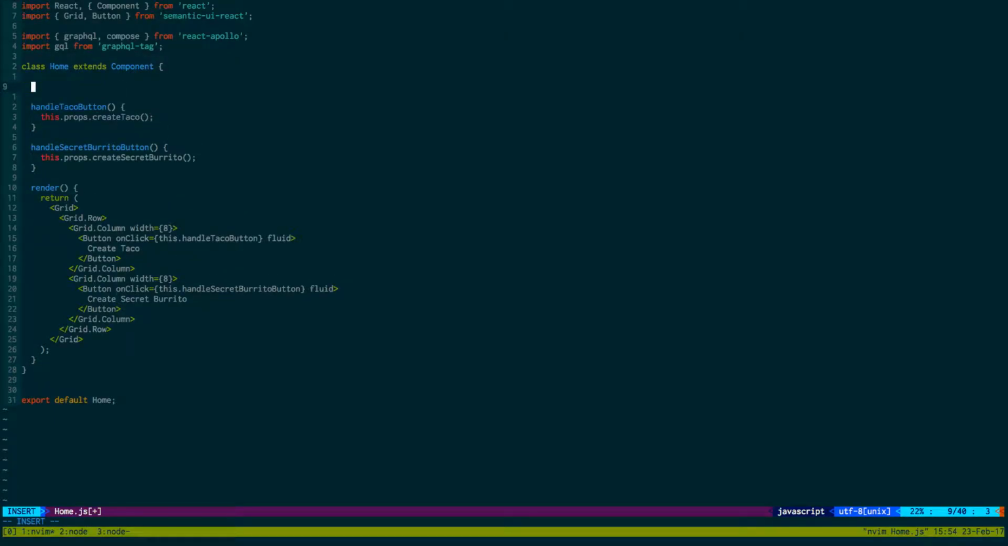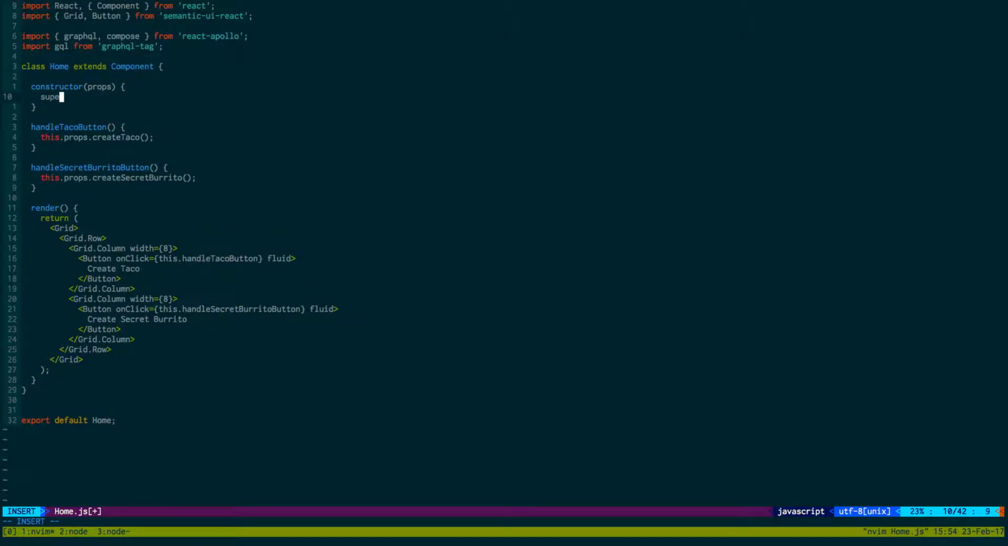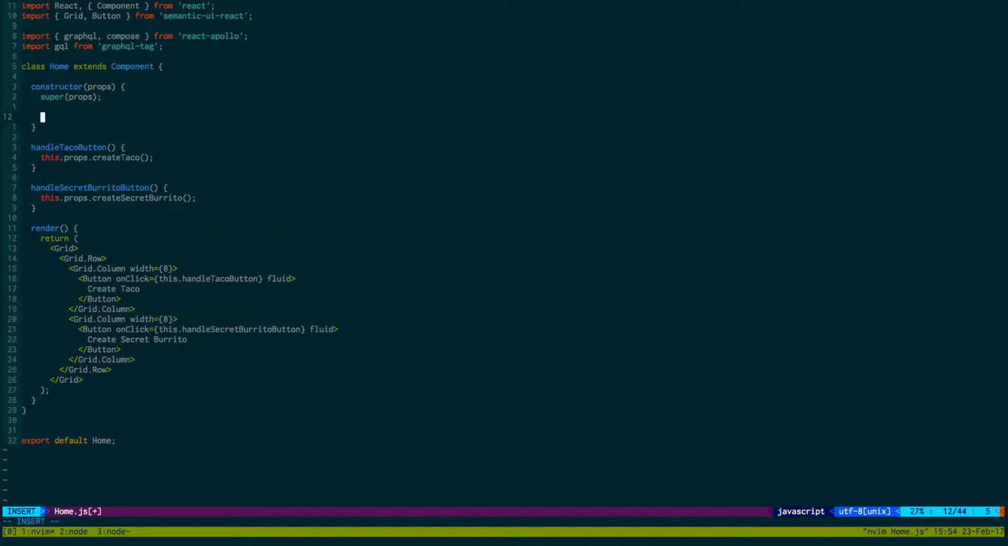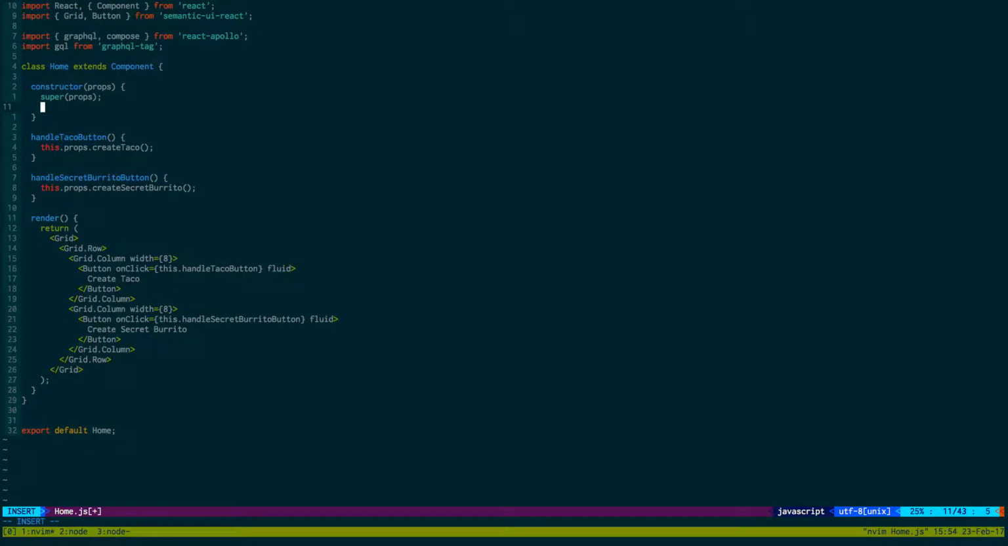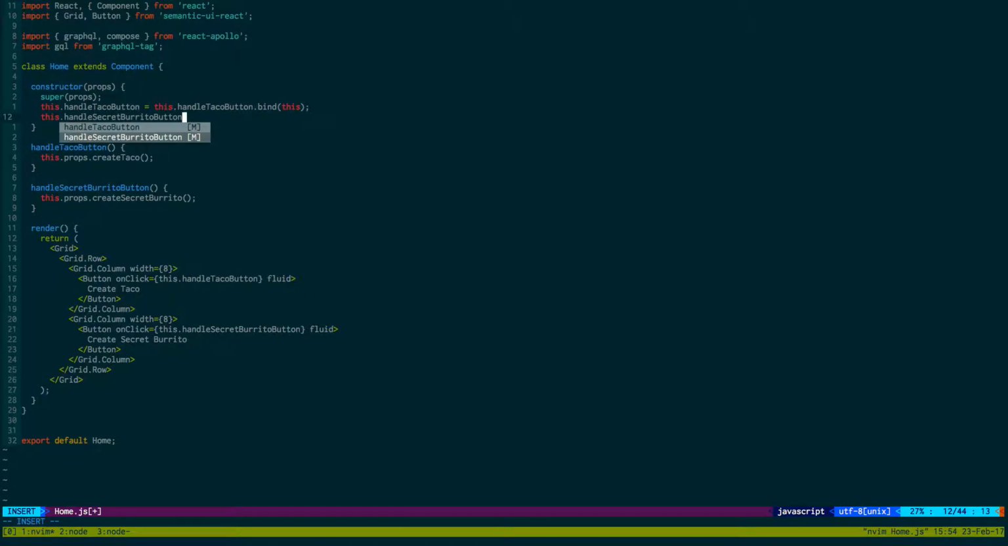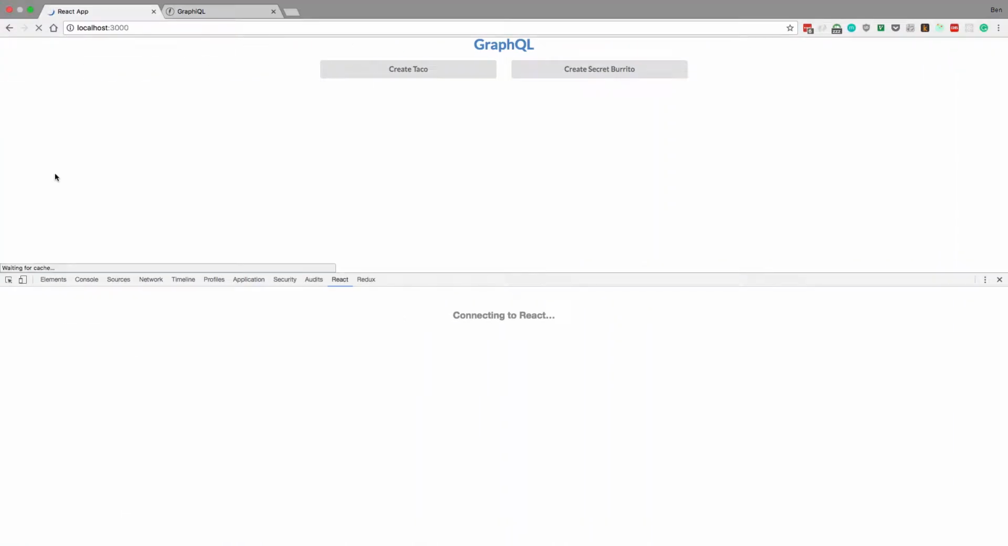And I'm just going to, in the constructor, take props. This is just one way to bind it. Because we're using the this keyword in these two functions, we just need to bind it here. This.handleTacoButton equals this.handleTacoButton.bind(this), and this.handleSecretBurritoButton is equal to this.handleSecretBurritoButton.bind(this). Okay, so we bound those, and now when we click the buttons, they should run that code.